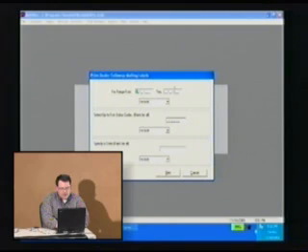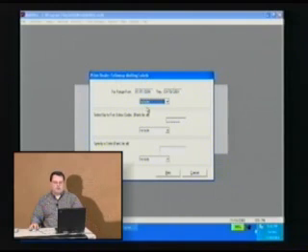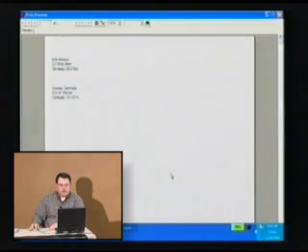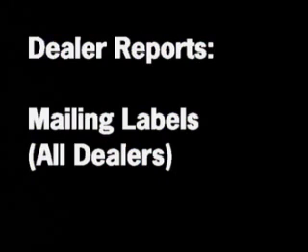So from January 1, 2004 to April 30, 2004. I can of course choose up to 6 status codes, and I can choose a state if I wish. When I click Print, you'll notice that both of my dealers in my database have follow-up dates that fall within the first quarter of next year range, so both labels are printed.